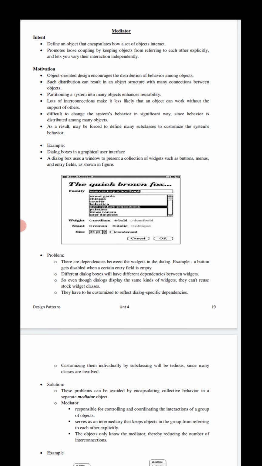It is one of the important design patterns that comes under the category of behavioral design patterns. Here is the main intent, the short statement that tells you what the mediator design pattern is. We need to define an object that encapsulates how a set of objects interact and promotes loose coupling by keeping the objects from referring to each other explicitly, and lets you vary their interaction independently.